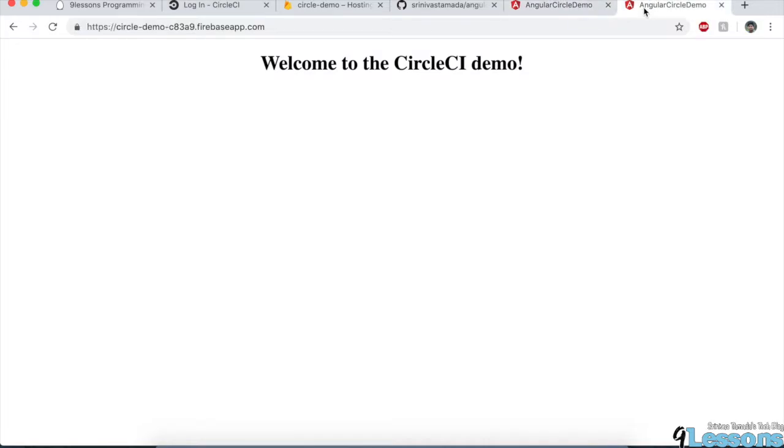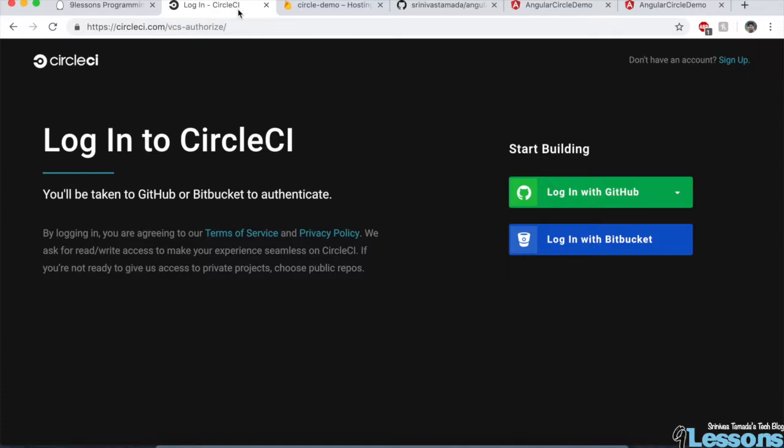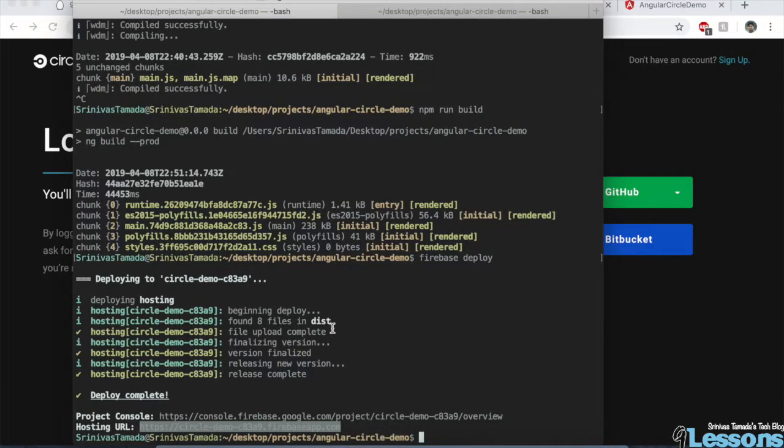So now it comes to circle.ci, how we're going to automate everything to avoid all these manual steps to build all this stuff, because this is just a build, but in some cases you have to run the end-to-end test and the unit test as well.